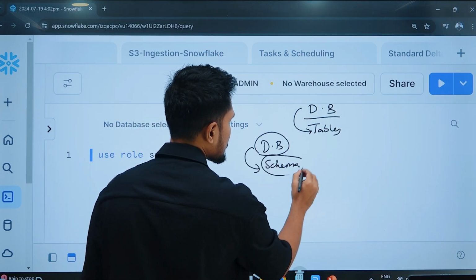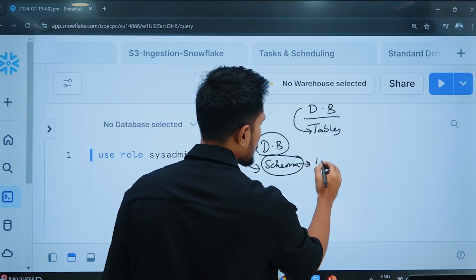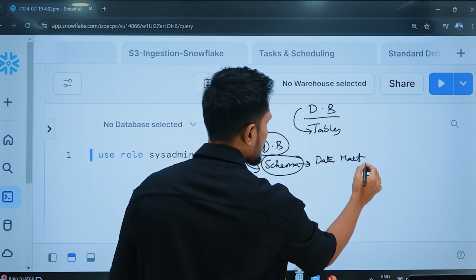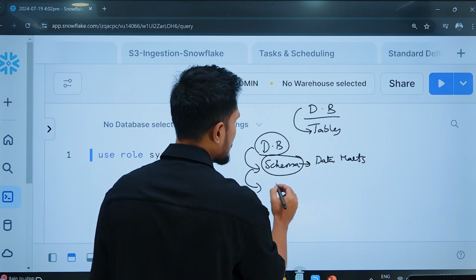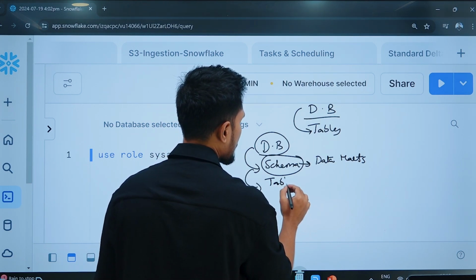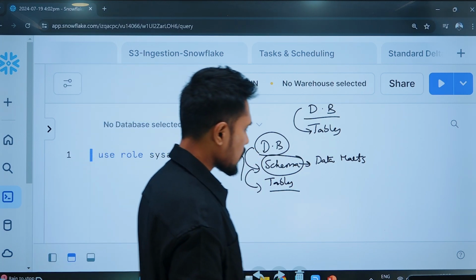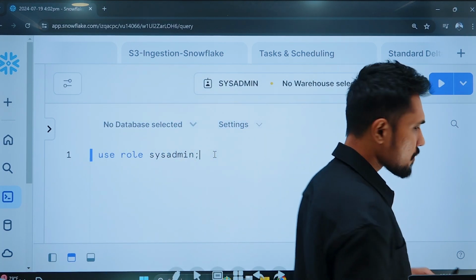Schema, in line with data warehousing terminology, you can take as data marts. And under the schema, you have tables. So in this way, we have the structure. Let's try to create all three step by step.